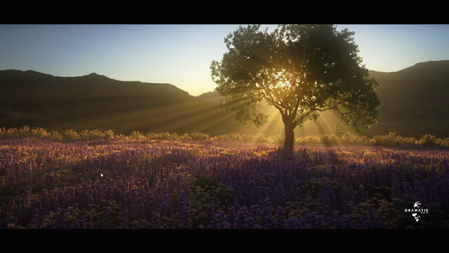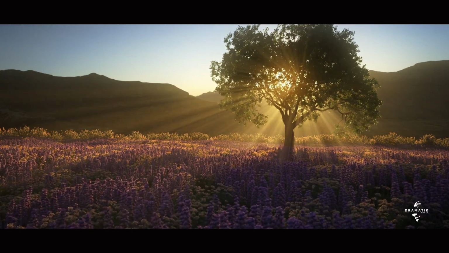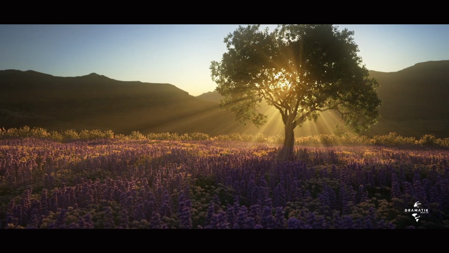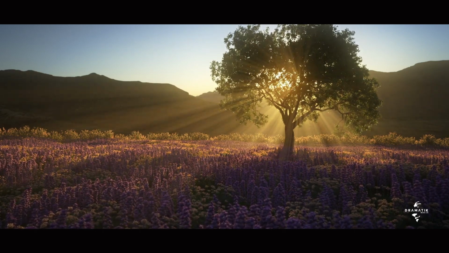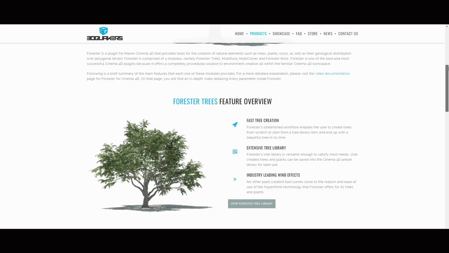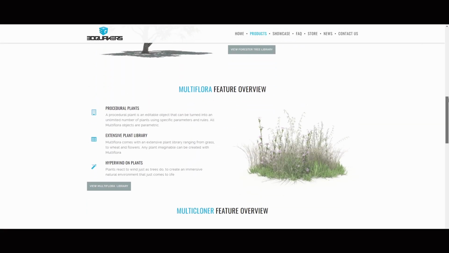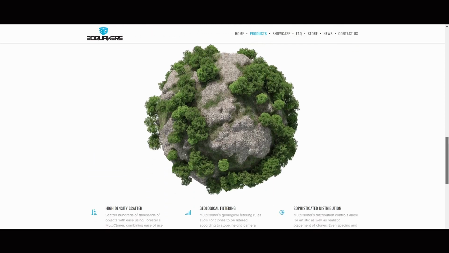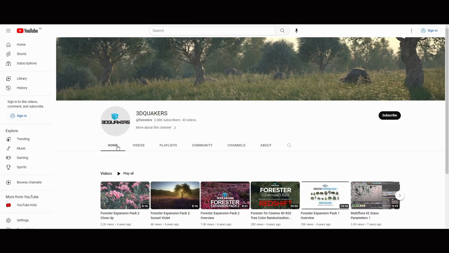Number 4, I have Forester. Forester has been my go-to tool when I do architectural visualization or just any other scene that is outdoor. It's super fast. It helps you create these natural, organic scenes very, very fast.